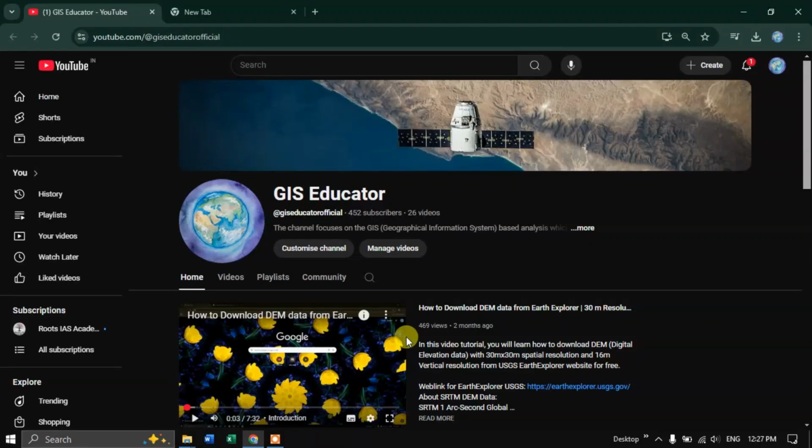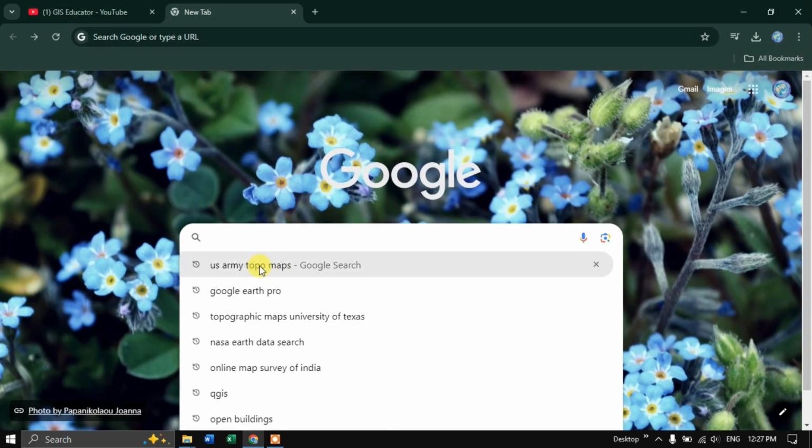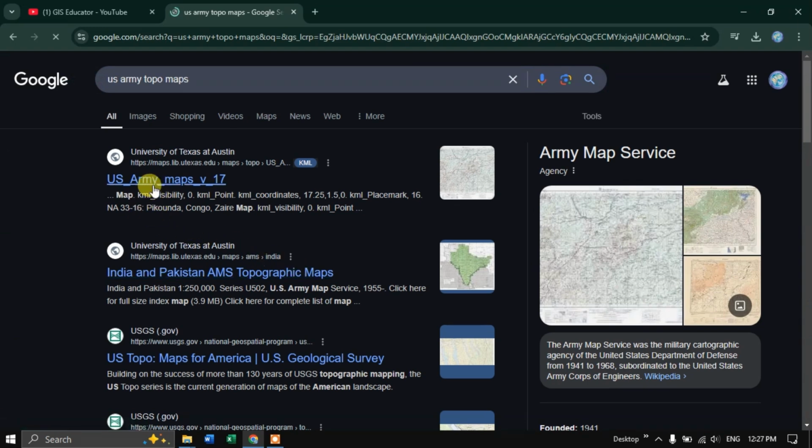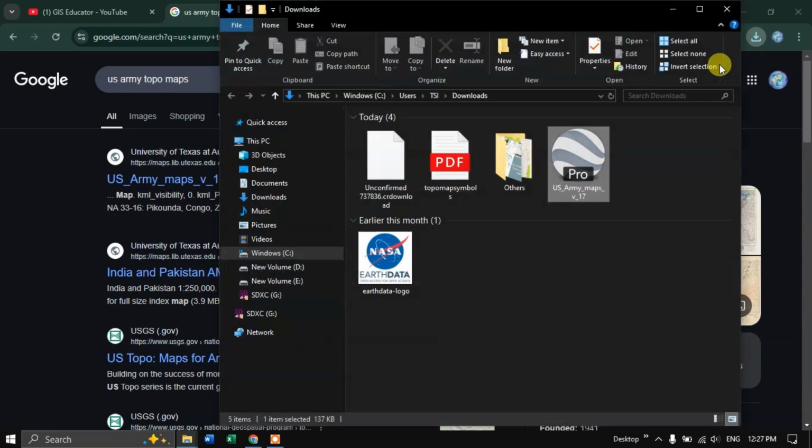In this video tutorial, we are going to see how to download high resolution topographic maps. For that, type in US Army Topo Maps and you can see the first link, US Army Maps V17. Click on this link, and a KML file will be downloaded like this.